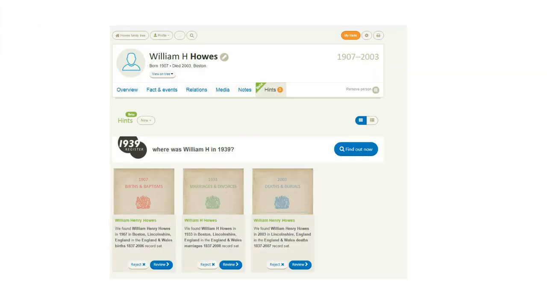Now this takes me to the hint page for my granddad, and here we can see a description of each of his 3 hints. So I've got one for birth, one for marriage, and one for a death. So I'm going to review the birth record hint.